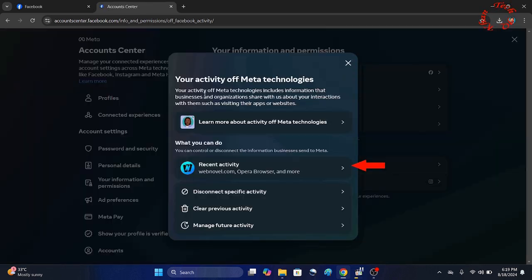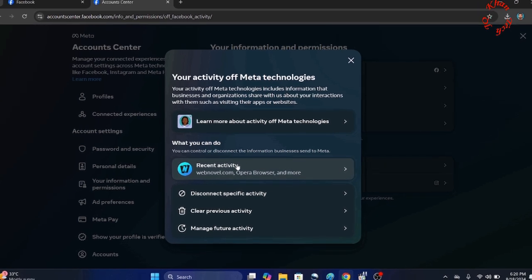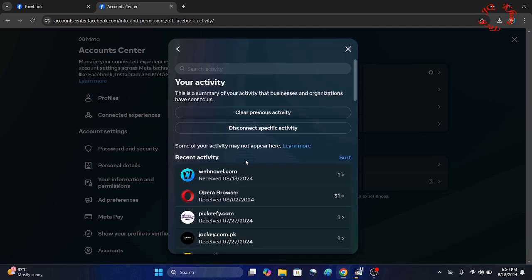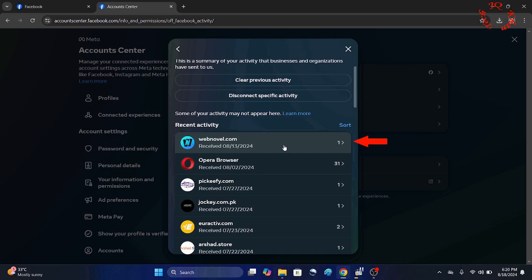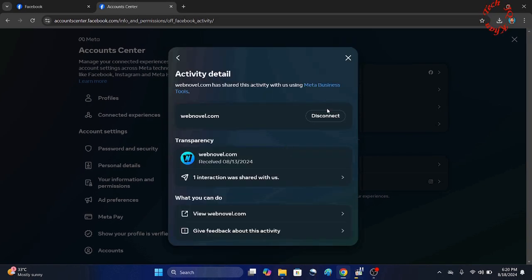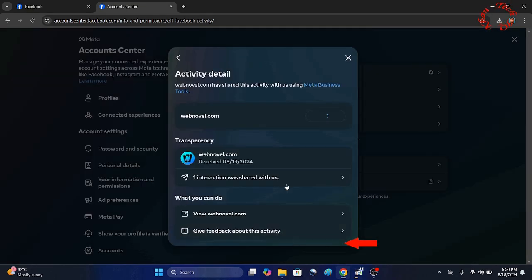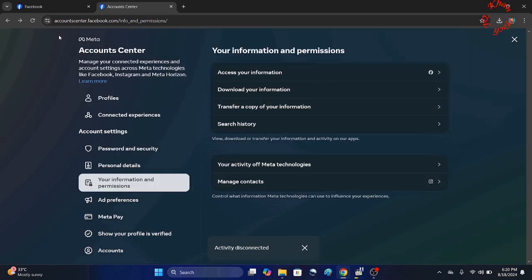Here it may ask for your password, then click recent activity. In recent activity you will be surprised to know that you have visited these websites or these websites are connected with you. So let me click the first one. Let me disconnect it because I don't know about it, and confirm. Do more in case you have something suspicious.